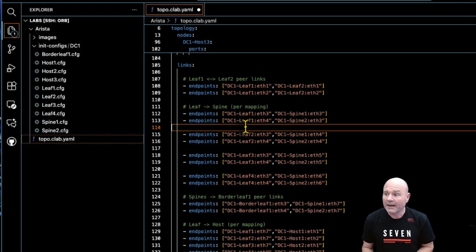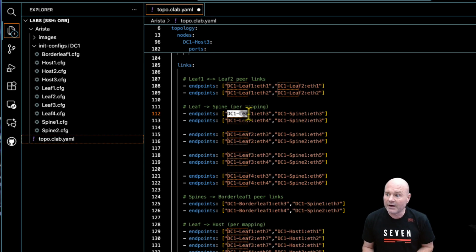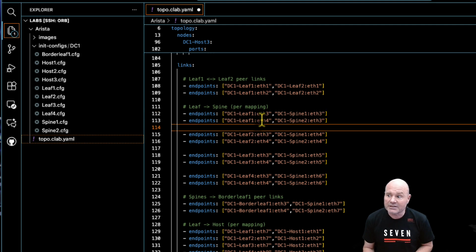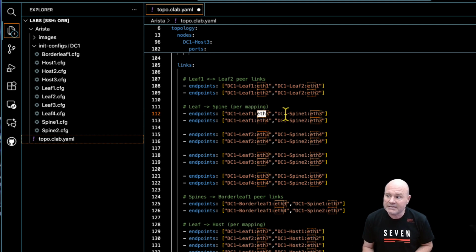So at this point, I've got DC1, leaf 1, Ethernet 3. Now, here's an important fact. You can't reuse the same Ethernet interface twice, just like you can't reuse the same Ethernet interface twice in real life. So you can't reuse 1 and 2. You've already used it. So the next interface must be 3 and 4. And as you can see, leaf 1, ETH3 goes to DC1, spine 1, ETH3, correct? And ETH4 goes to DC1, spine 2, ETH3.